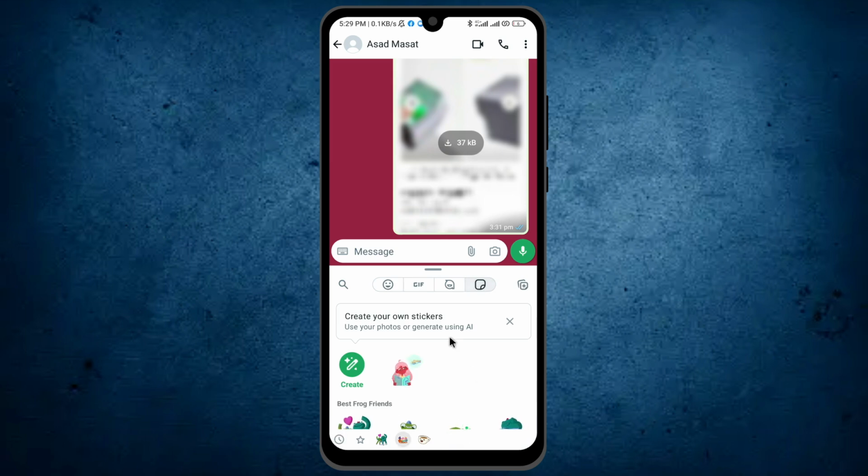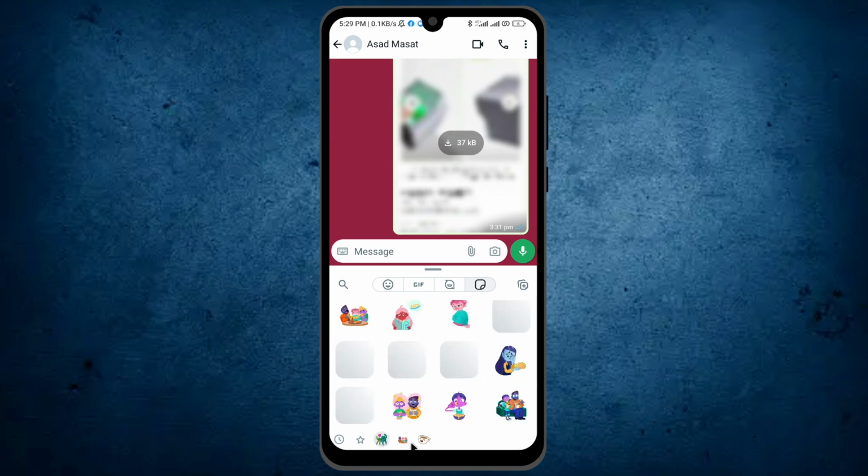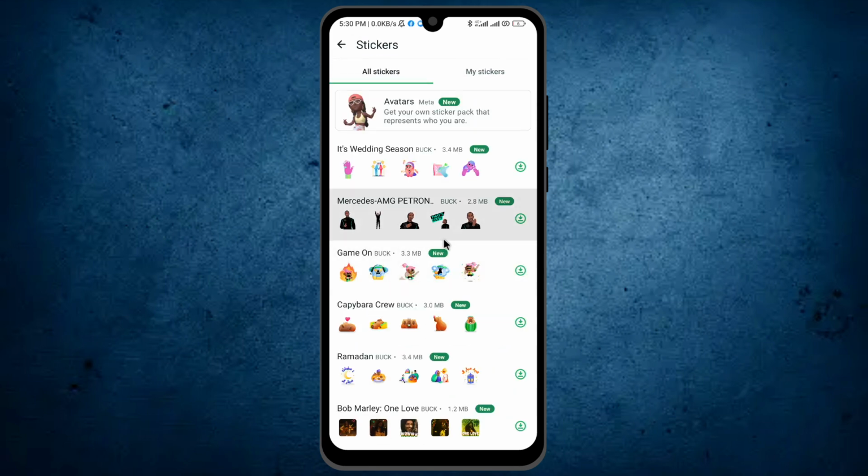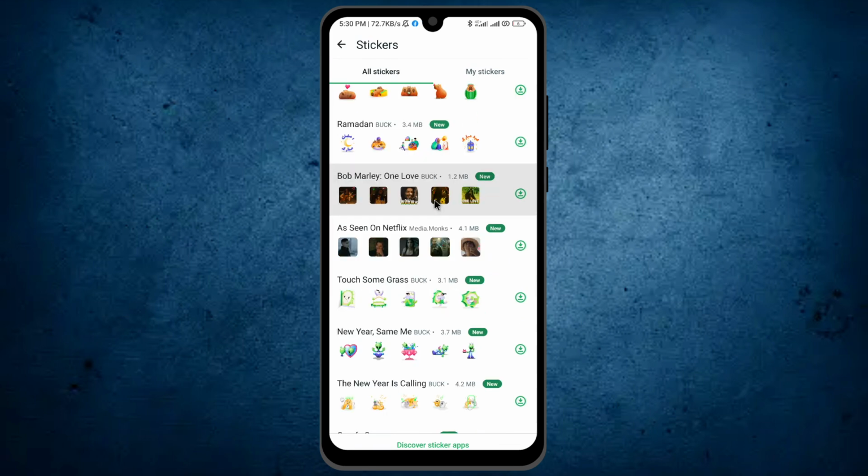And if I scroll down, from here, you can see the list of stickers and how I can add more. Tap on this plus icon to add more stickers on WhatsApp. Now here are all available stickers. From here, look for the one which you like the most.